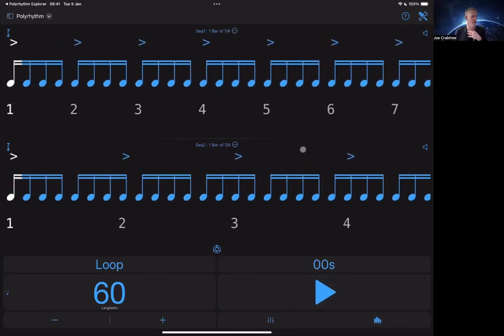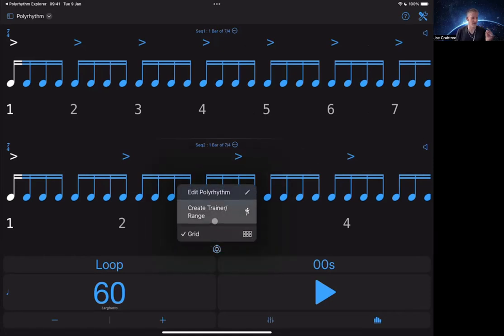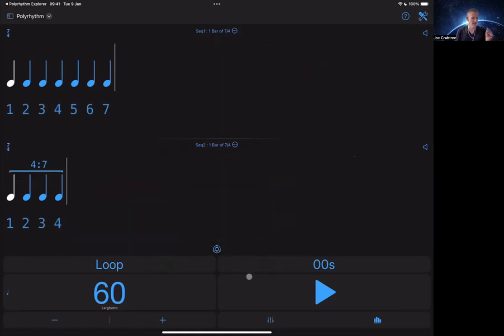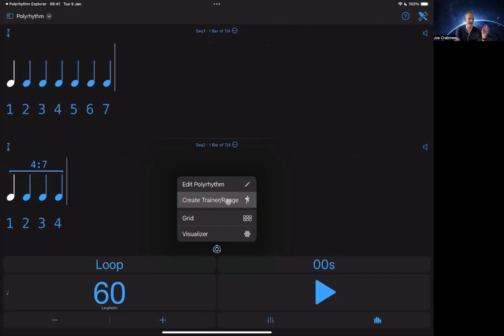So I'm running a little longer than I thought. I'm going to quickly show you a couple of other things in Polynome that can help with this stuff. So the first is, let me put this back into turn off grid mode. If you want to learn 4 against 7, you can tap on this and create a trainer or range. This will create a playlist based on this 7 against 4 polyrhythm.